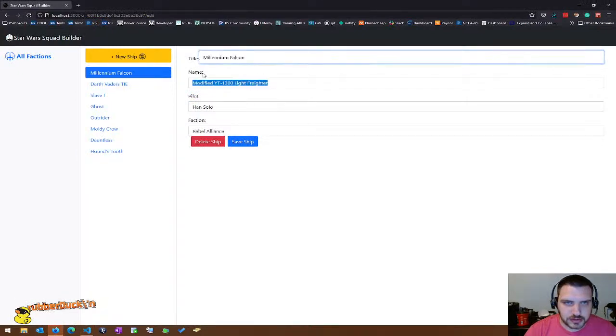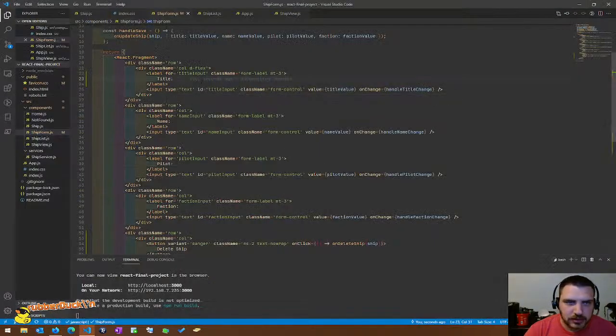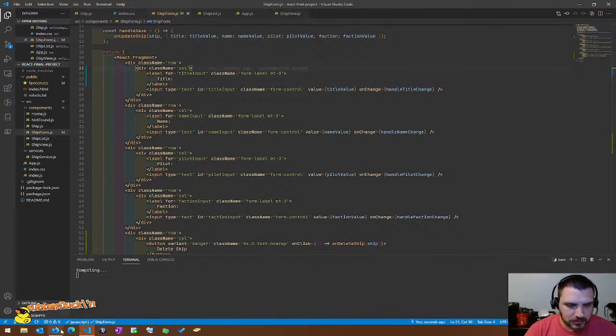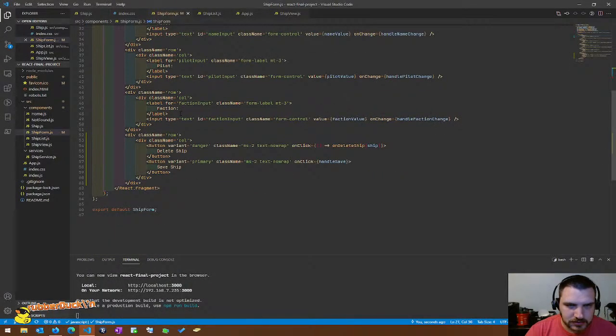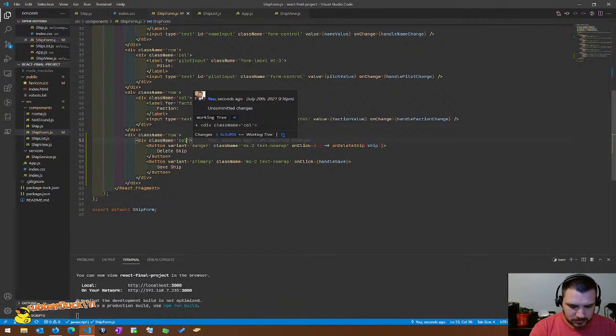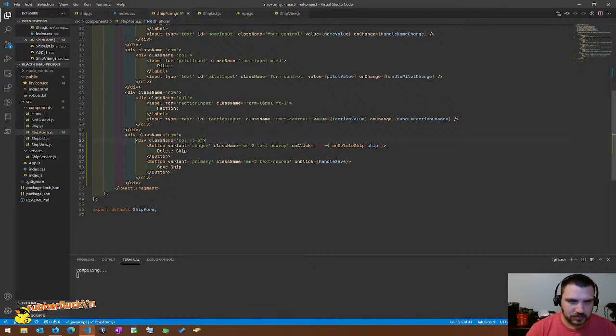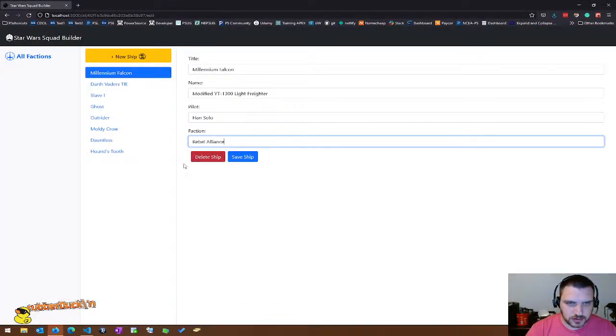All right, so it's not quite lining up, and our buttons need to move a little bit. What do we have here? We have row. Let's get rid of this on that. See if that, yep, that did it. So then we have our title, our name, our pilot, and now we just need to move these buttons down a little bit. So let's give it a margin top of 3. There we go.